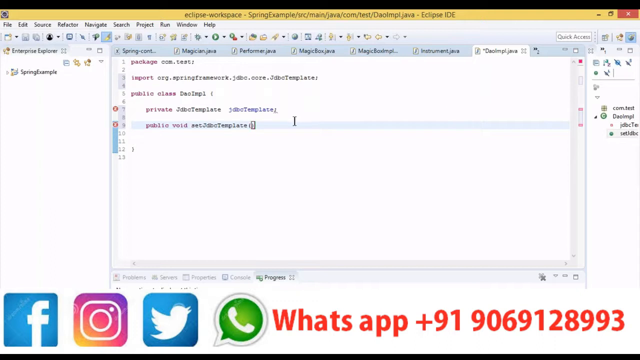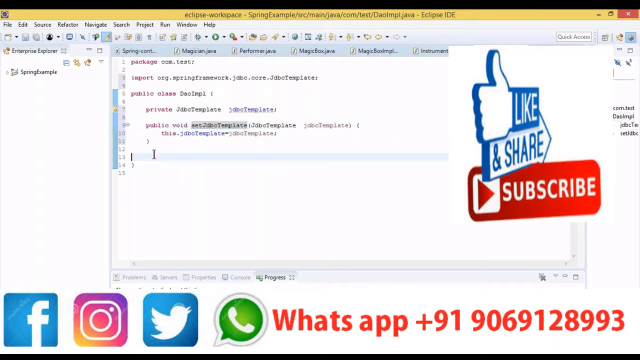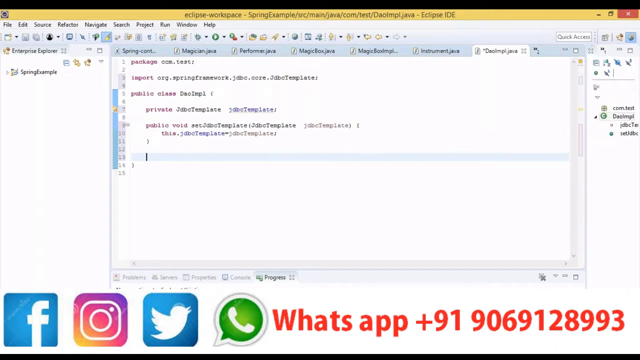The JDBC template is injected through setter injection. In the early days we already discussed that we have two types of injection, constructor injection and setter injection. Now I am using setter injection. So this is the JDBC setter injection we added. Now we try to save, with a public void saveStudent method.